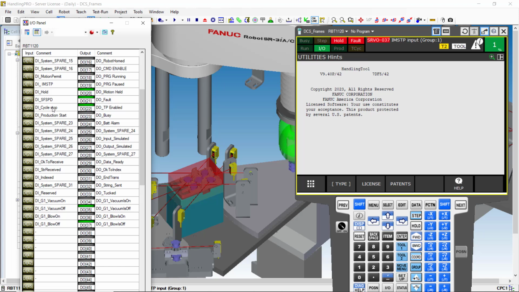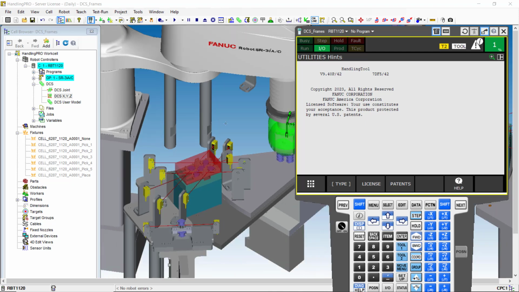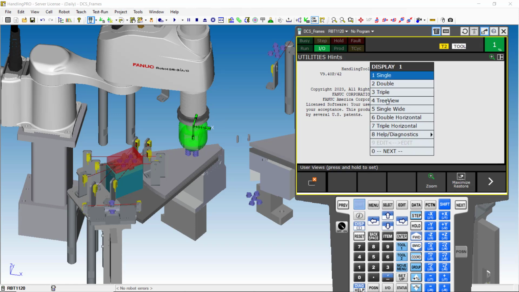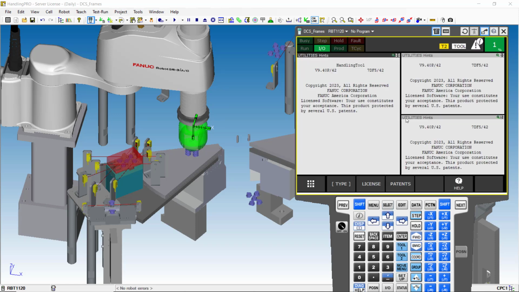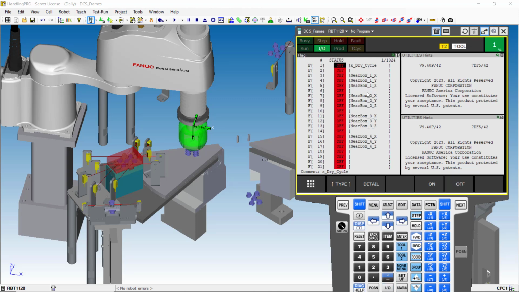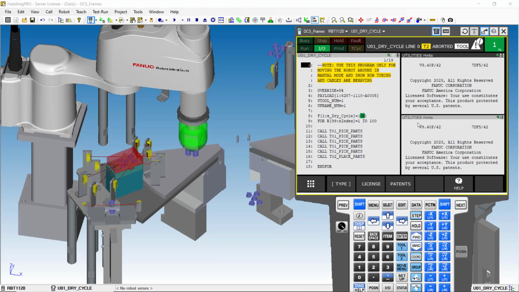So let me go ahead and do the same thing. Click on that one, this one, and that one. And then reset. We're good to go. All right, let's go ahead and try and see if it works. I'm gonna go triple view. I'm going to go to my IO, type flag, and turn on my dry cycle bit, and then go to my dry cycle, my favorite program that I created to do the dry cycle movements.